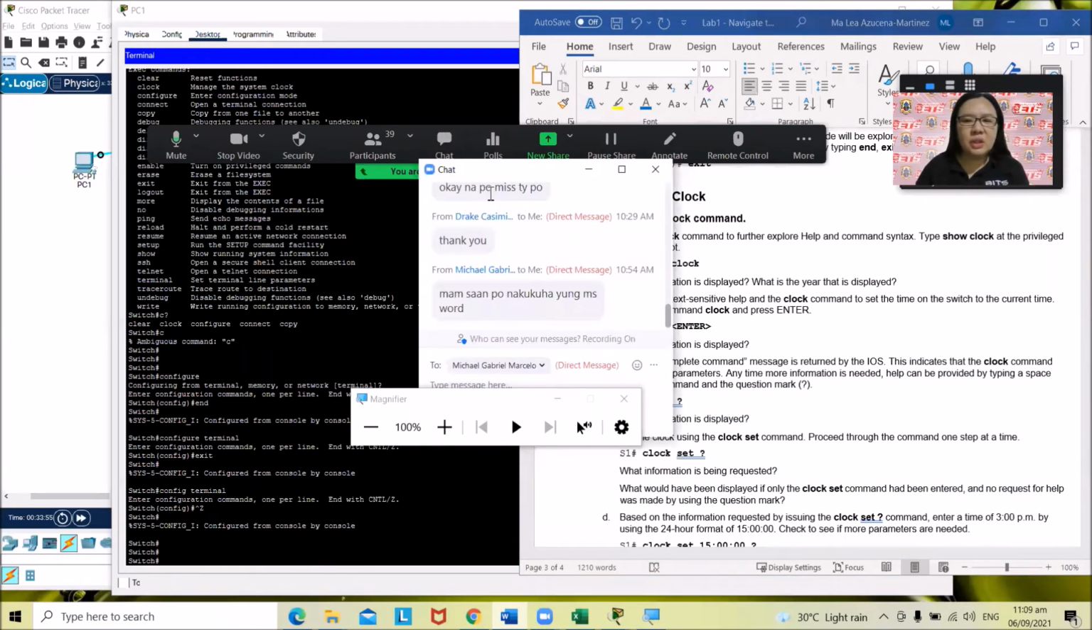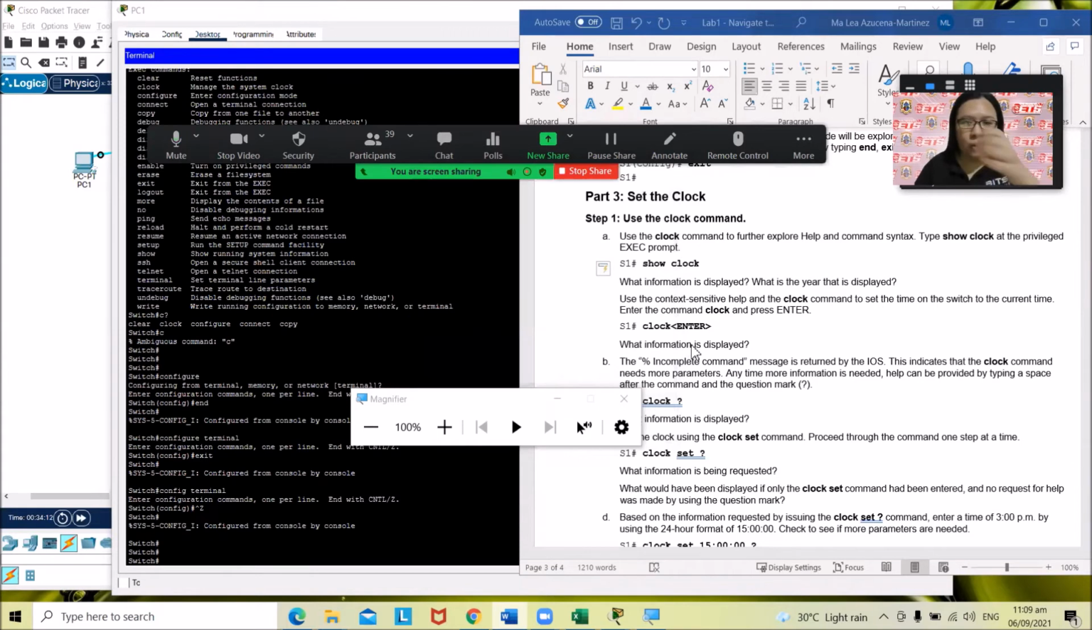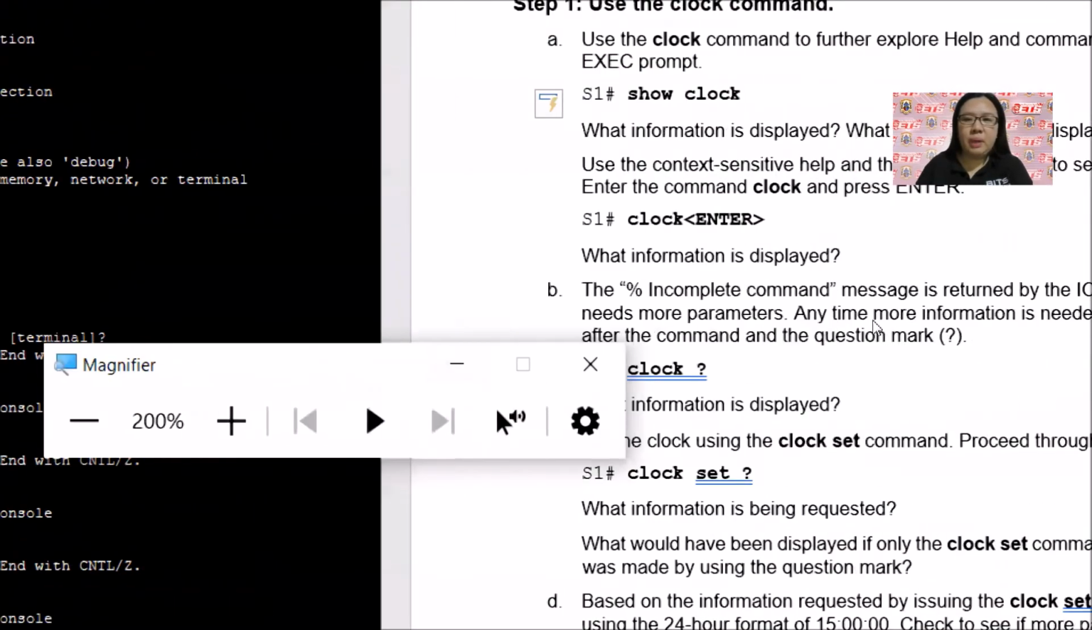Okay. So, yung question na saan po makukuha yung MS Word? It's on our Open LMS. Naka-upload na siya, pero hindi ko pa lang siya na-publish. Naka-hide pa. So, I'll show it later after our lesson, after this laboratory. Okay, so i-download nyo na lang siya. Okay, so let me magnify again and let's continue with part 3.